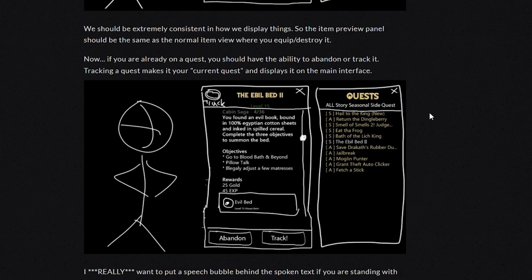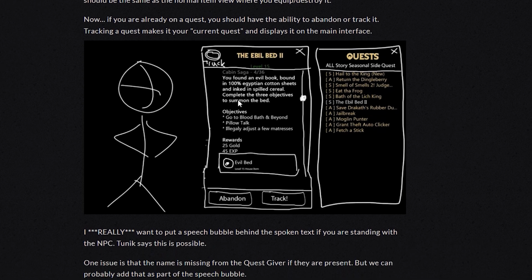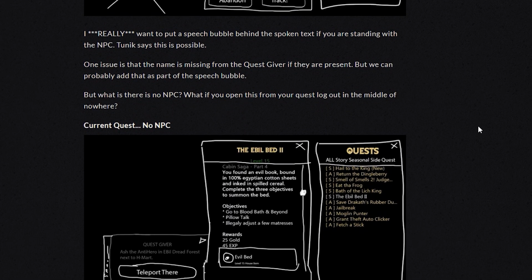So this would be the same preview window as the normal stuff when you're equipping things or destroying things. So that's very nice. Be able to track it right there. Get your little NPC. I really want to put a speech bubble behind the spoken text if you are standing with an NPC. That is an interesting idea. That would be more immersive.